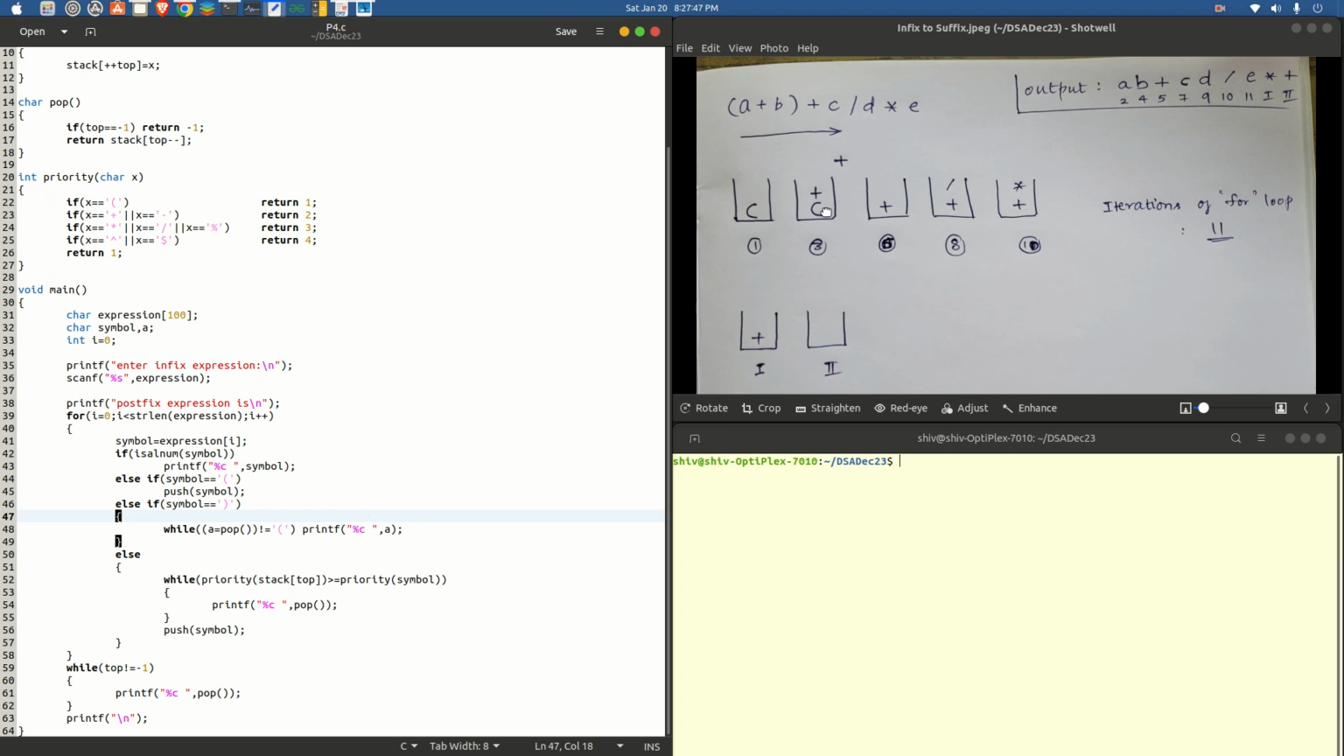So what is there inside the stack? The contents of the stack are plus and the opening parenthesis. So until it sees the opening parenthesis, whatever is the contents of the stack is being printed on the output screen. So A, B, and plus are there on the output screen. So we are done with 5 iterations.